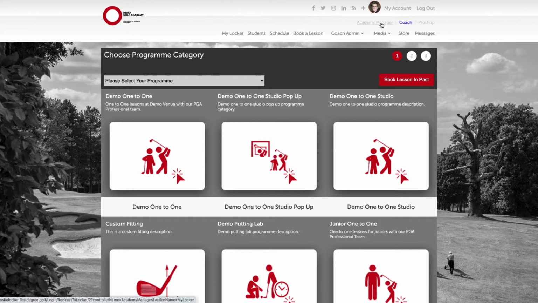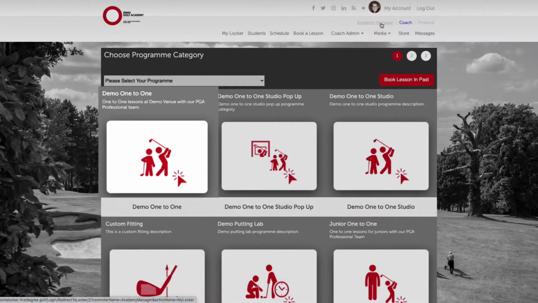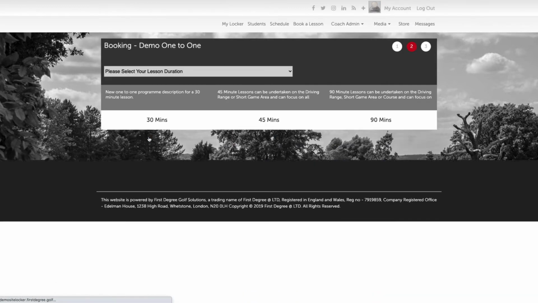So let's focus here firstly on our first program category, Demo One-to-One. This one is a program category that will be used for bookings that are taking place outside a resource, outside of a studio option. So let's go ahead and select the Demo One-to-One.